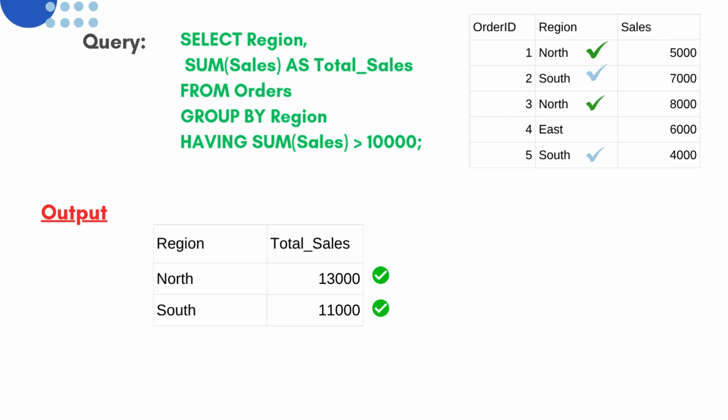So notice the having clause here, it filters aggregated results after grouping. Where filters before grouping but having filters after aggregation.